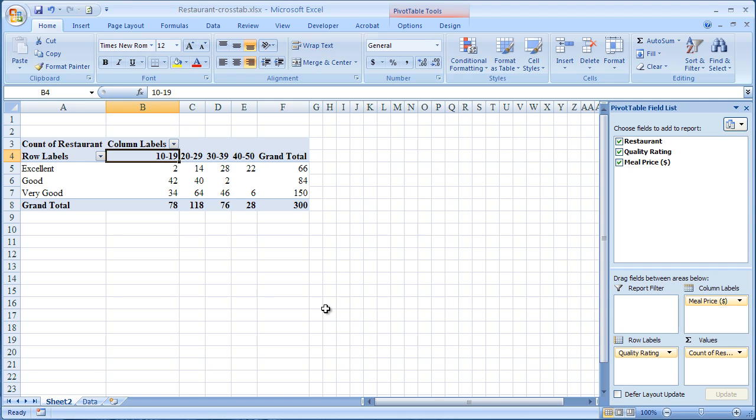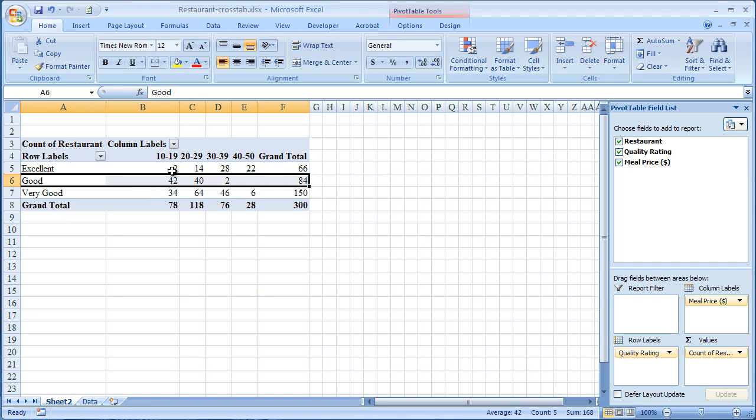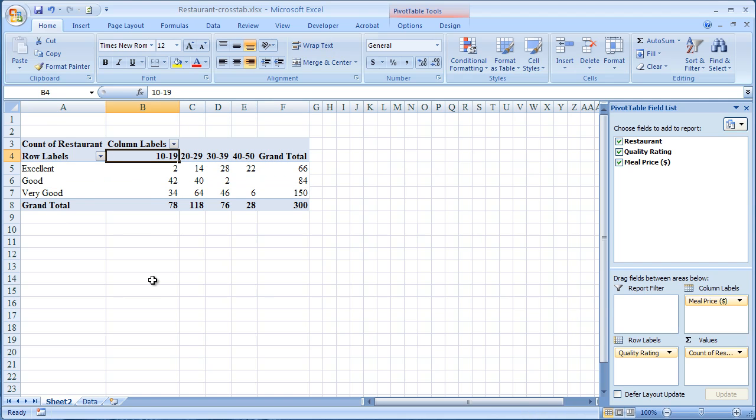All right, so I have 1, 2, 3, 4 buckets here. 10 to 19, 20 to 29, 30 to 39, 40 to 50. Okay, all right. So here's my cross tabulation final result. And again, how do I interpret the numbers? If I look at this number 42, it means of my 300 restaurants, there are 42 restaurants that are classified as good and whose price falls in the $10 to $19 bucket. Okay. Similarly, there are 2 restaurants which are categorized good and whose prices fall in the $30 to $39 range.